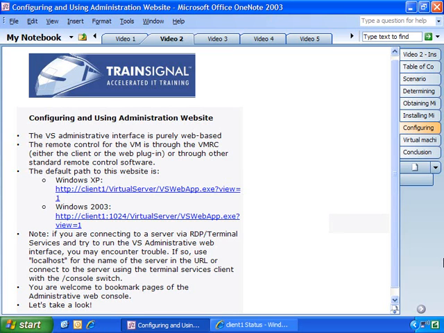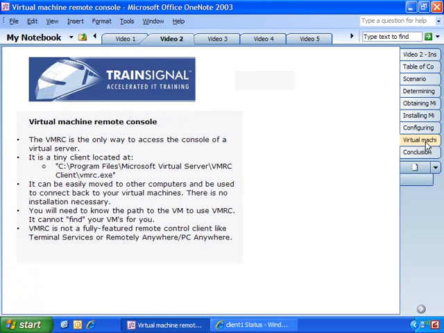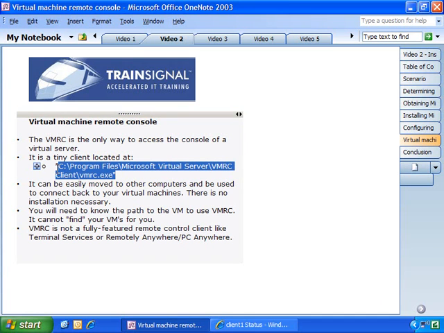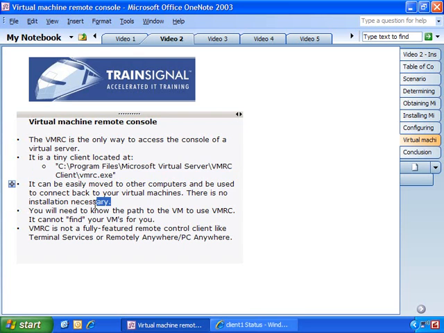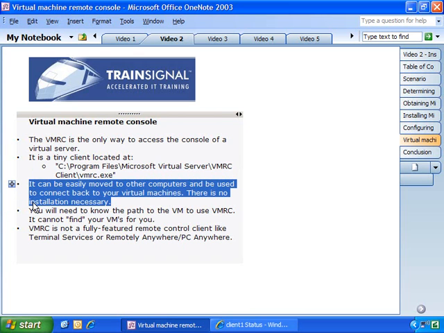Back here at our slides, let's move on and talk next about the virtual machine remote console. Now the VMRC is the only way to access the console of a virtual server. It's a tiny client located at this path, Program Files, Microsoft Virtual Server, VMRC Client, /vmrc.exe. Now it can easily be moved to other computers, and it can be used to connect back to your virtual machines. There's no installation necessary of the client.